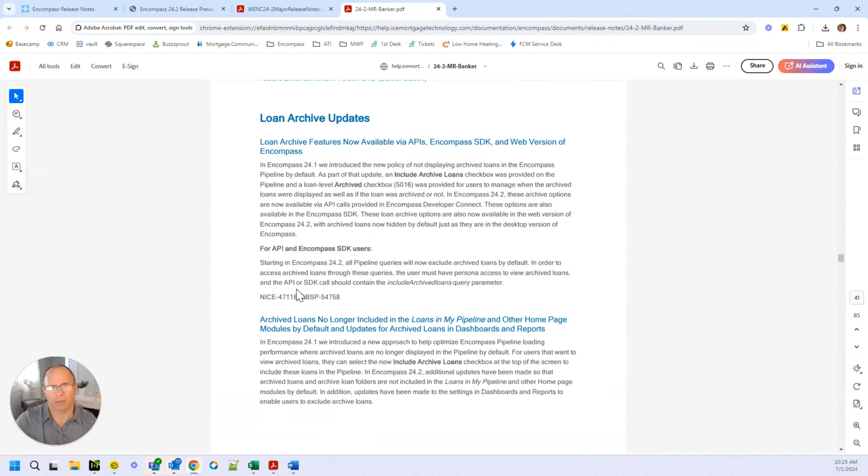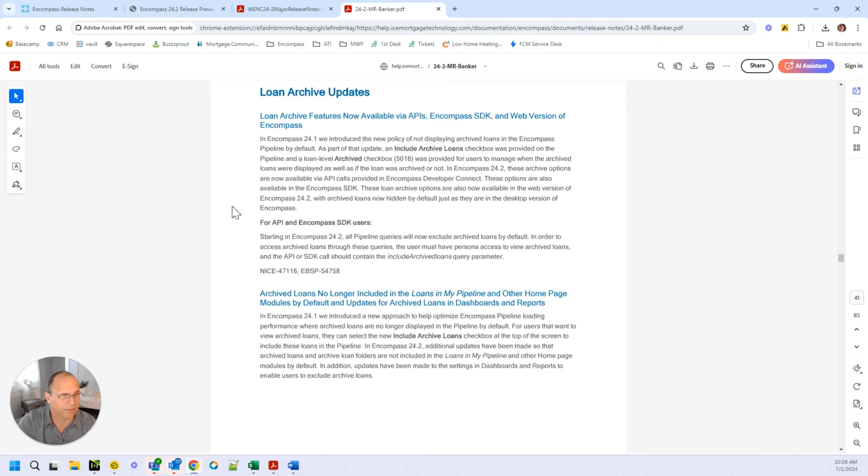We're on page 41 now. Back to everybody land. So, loan archive updates. We've got loan archive features now available in the API, SDK, and web version. Totally cool. Basically when you're doing loan queries, this is now available. And so that's on page 41.